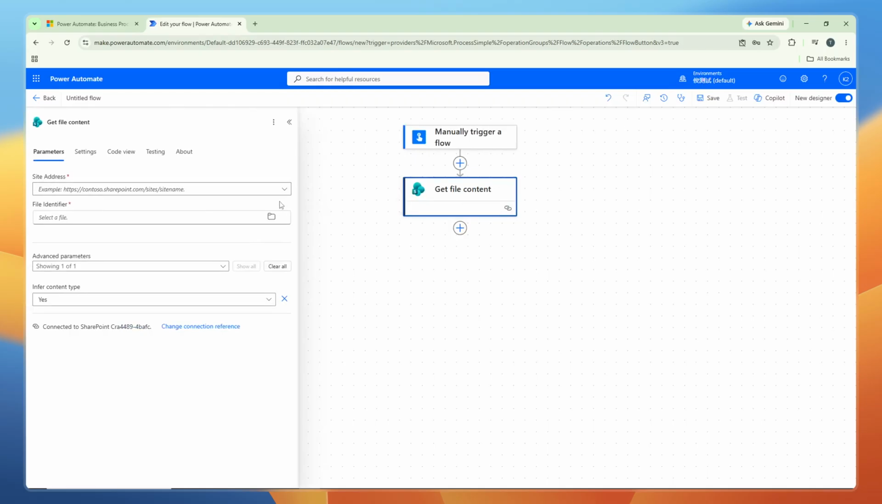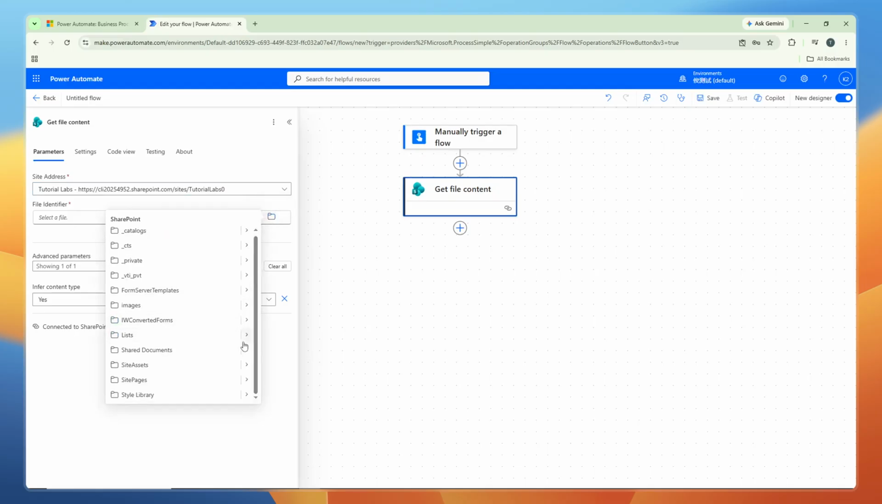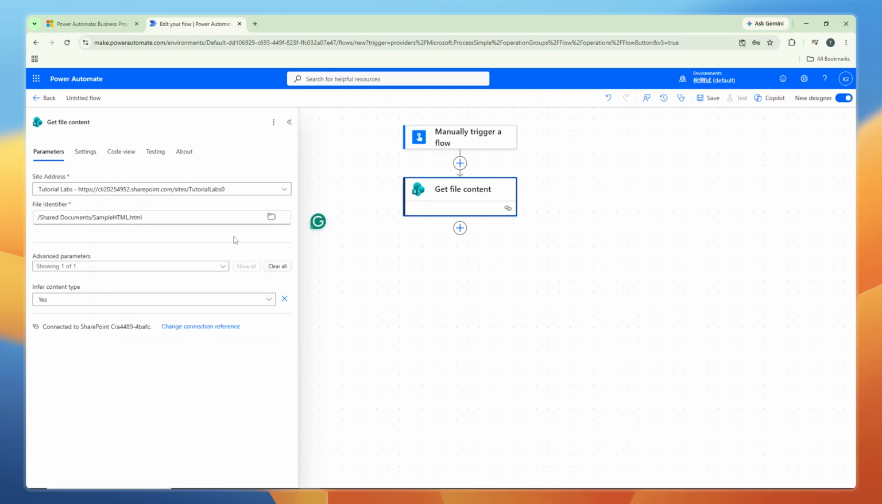Once you've added the action, you'll need to configure it. First, input your site address in the designated field. This tells Power Automate which SharePoint site to access. Then, look for the file identifier field and click the folder icon next to it. This will open a file browser where you can navigate through your SharePoint folders. Locate and select your HTML file from the list. This step is important because it tells the flow exactly which file to work with.